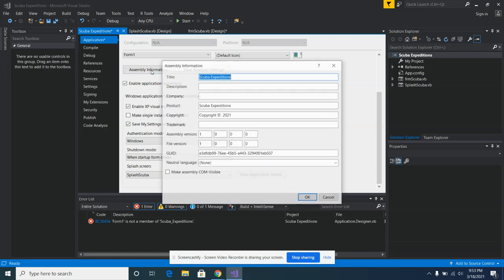And then we want to click on the assembly information button. This is where you would set any text that you want to put into your splash screen. So you can put a description, a company, and it sets most of this stuff based on information we already put in the application. So it named it Scuba Expeditions.